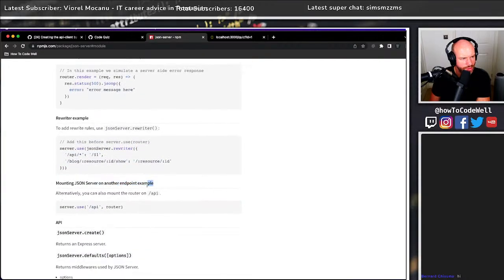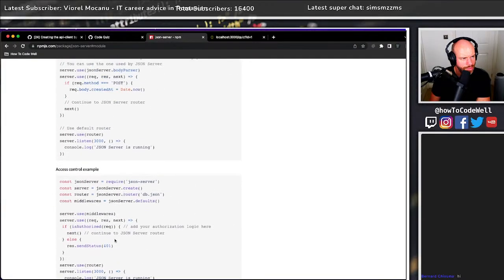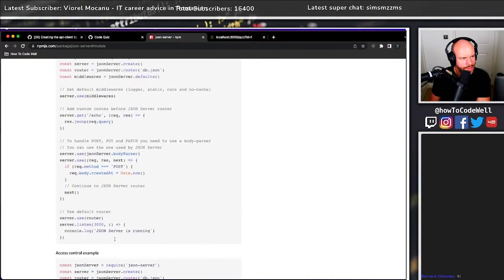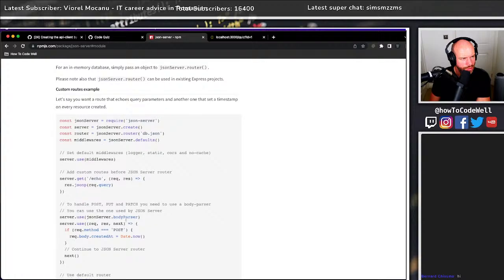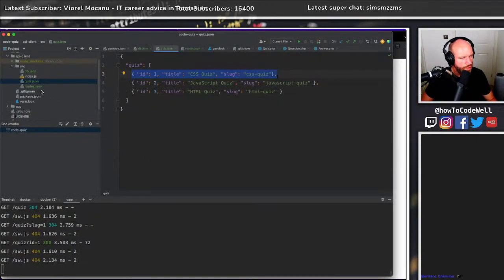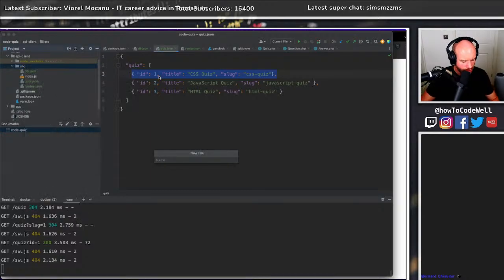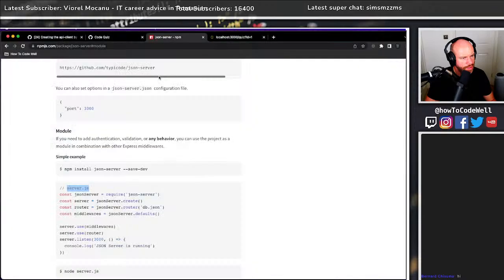Mounting the JSON server on another endpoint example. Right, I think this is pretty much what we need, isn't it? To actually create this as a module. So let's scroll up a wee bit to the top here. So yeah, save dev, that's what we've done. We need to create a server.js. So let's do that now. Let's do a new file. Let's call this server.js. And then let's copy this in.